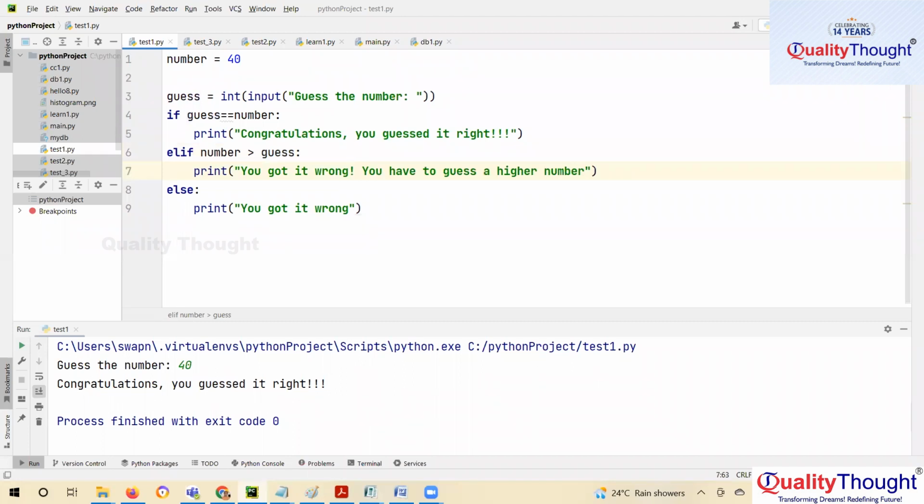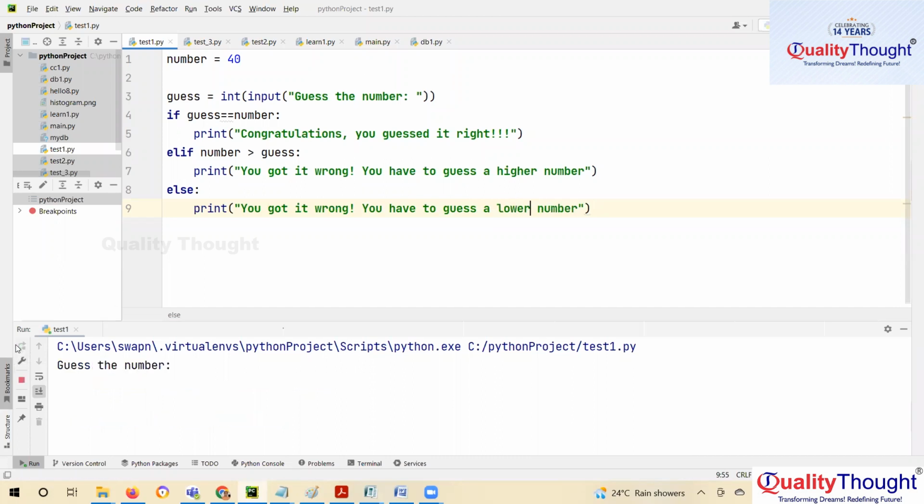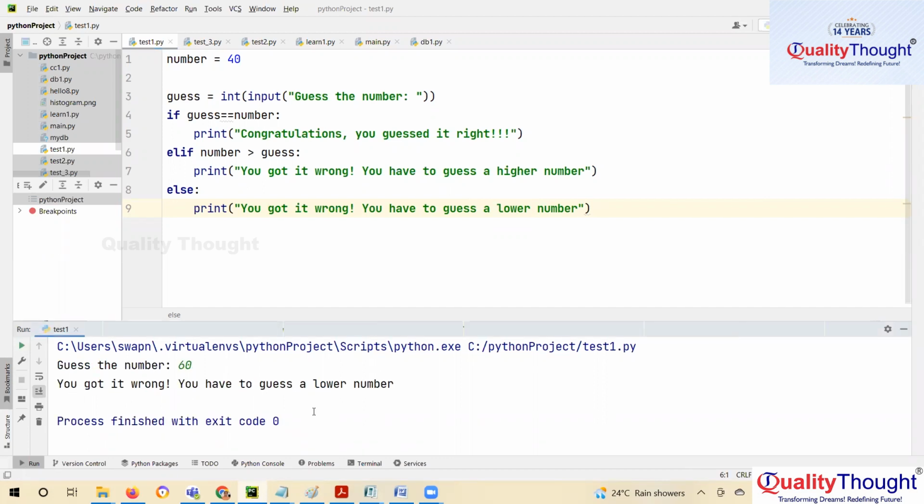And in else, by default, you have to guess a lower number, right? So if I have 40 and when I run it, guess the number, I say 60, let's say, you have to guess a lower number, right? Okay. So now we have two conditions, lower or higher. Now let's add one more layer of complexity.